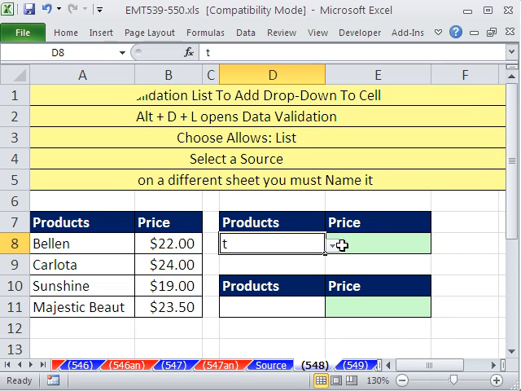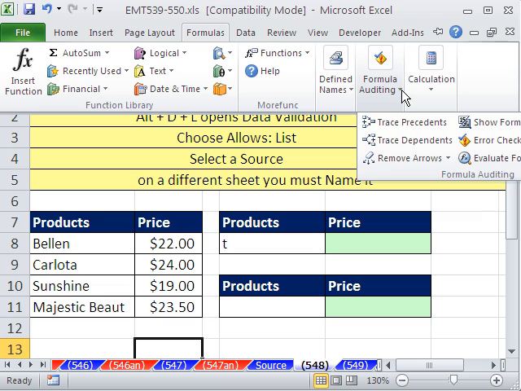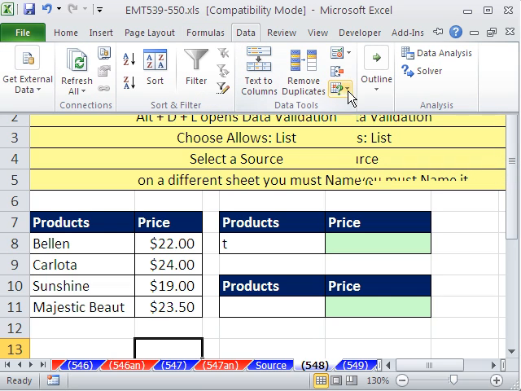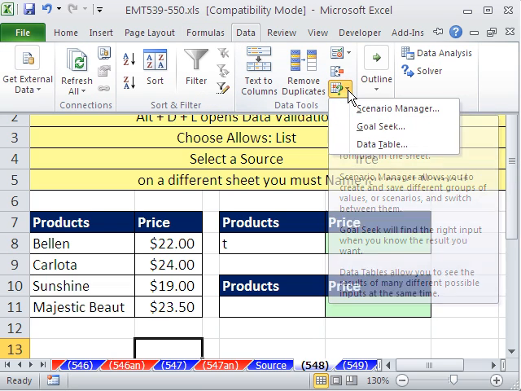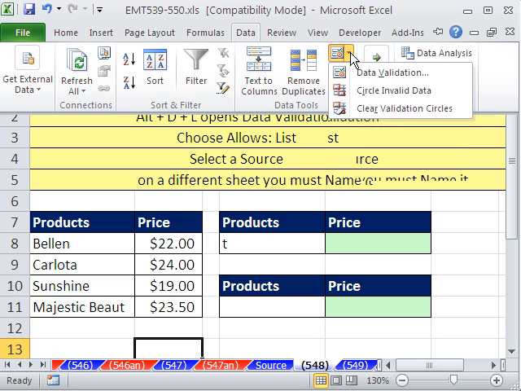Click OK. Now, by the way, right now there's a T in there, but it's not supposed to be in there. If you copy and paste something in on top of data validation, it won't work. Also, under Formulas, auditing, where is data validation? I guess it's under Data. Data Validation, they moved it from years ago. I know all the keyboard shortcuts, I have no idea where. There's Data Validation, and then Circle Invalid Data.